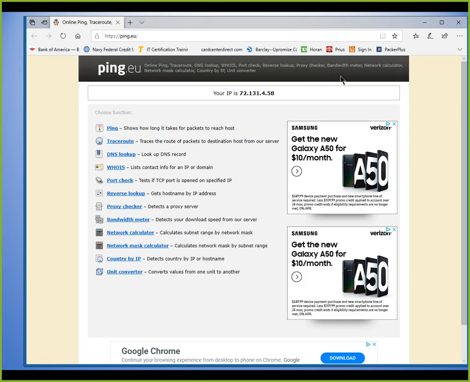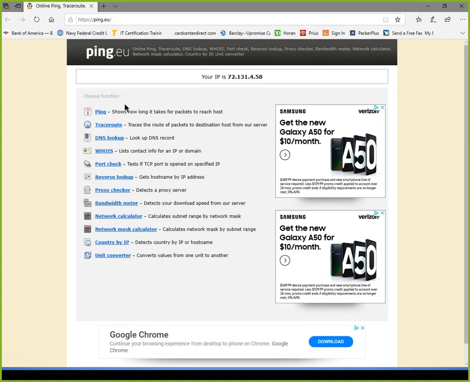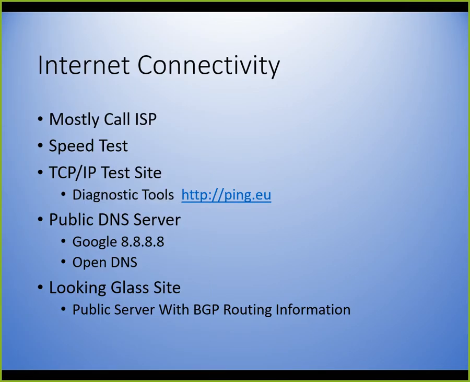There it is. It has a number of tools on it: ping, trace route, DNS lookup, whois, port check, test if a TCP port is open on a specified IP. We can check to see if ports are open. Reverse lookup, country by IP, by host name. So a number of tools that are available for you at that link if you want to use them.